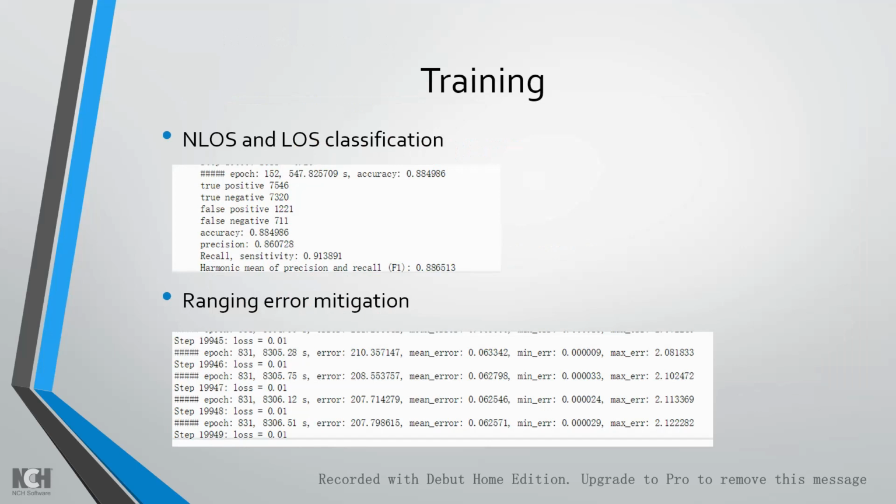This is the training process. The training process for the NLOS and LOS classification takes about 10 minutes, and the results show the true positive, true negative, false positive, and false negative classification results. The accuracy of the classification is 88%, and the precision is 86%.